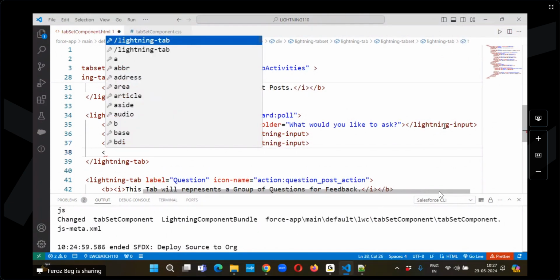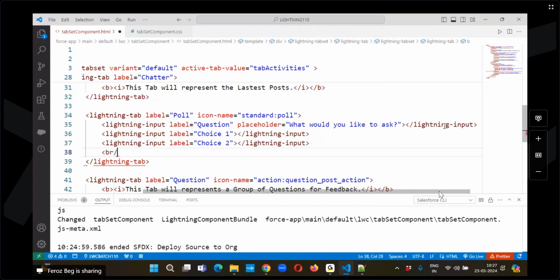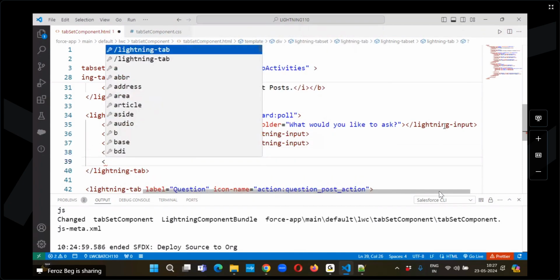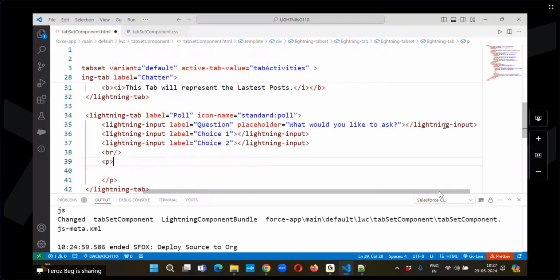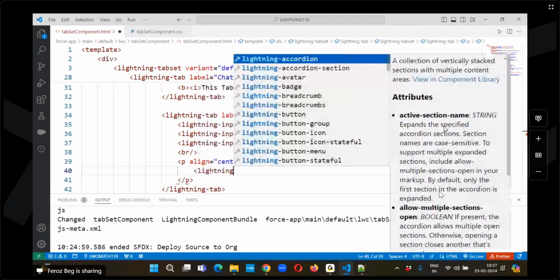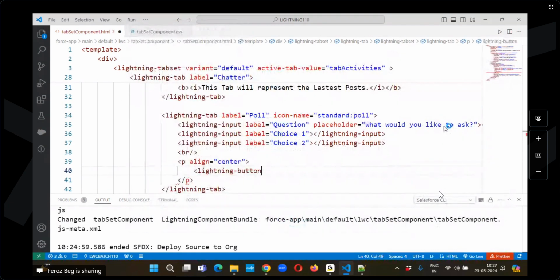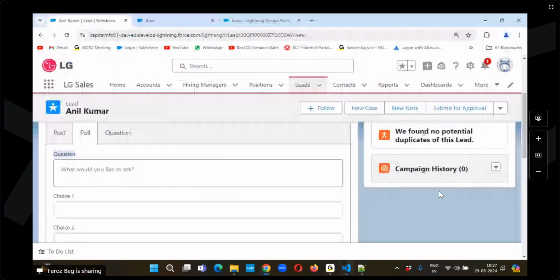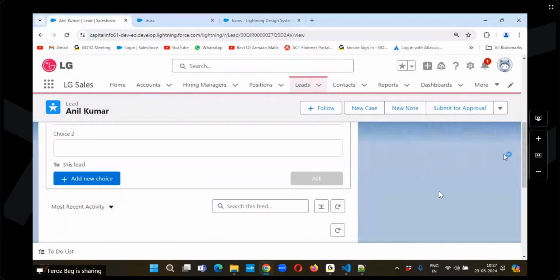And then I would like to give a break tag. I'm showing the button, and I would like to show it in the center part here. Paragraph align equals to center. I want to place a button. Lightning button label equals to, what is the button label here? Ask.